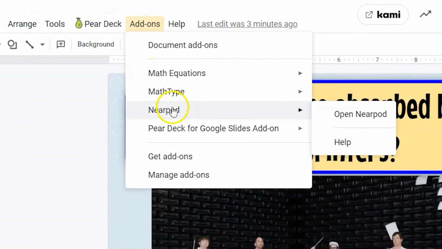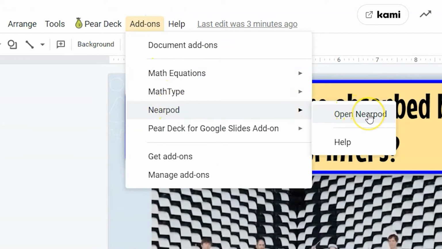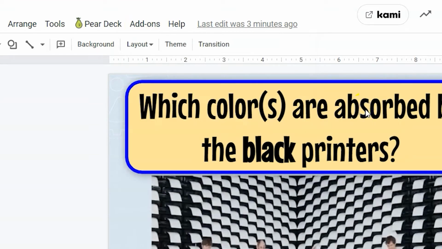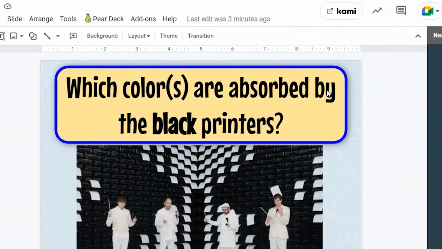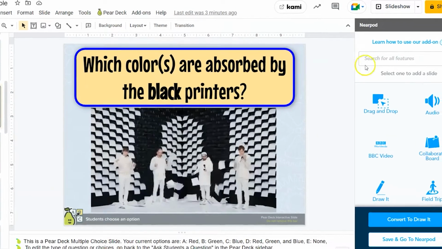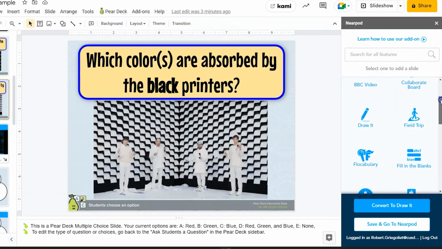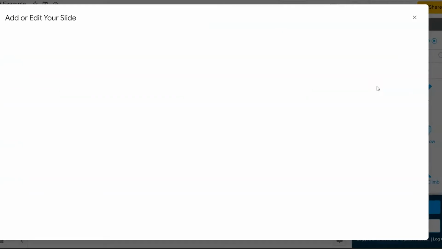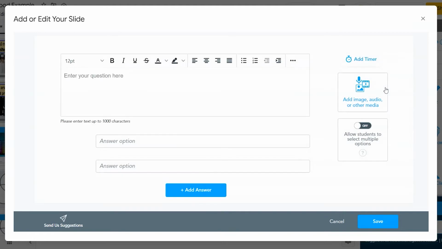Open up the add-on for Nearpod. If you haven't downloaded it yet, you can go to Get Add-ons. Once it opens in the sidebar, it's going to give you the option to add a poll question. Now, we're not replacing this. We are adding a new slide in. So I'm going to click on poll, and a new slide is going to open.